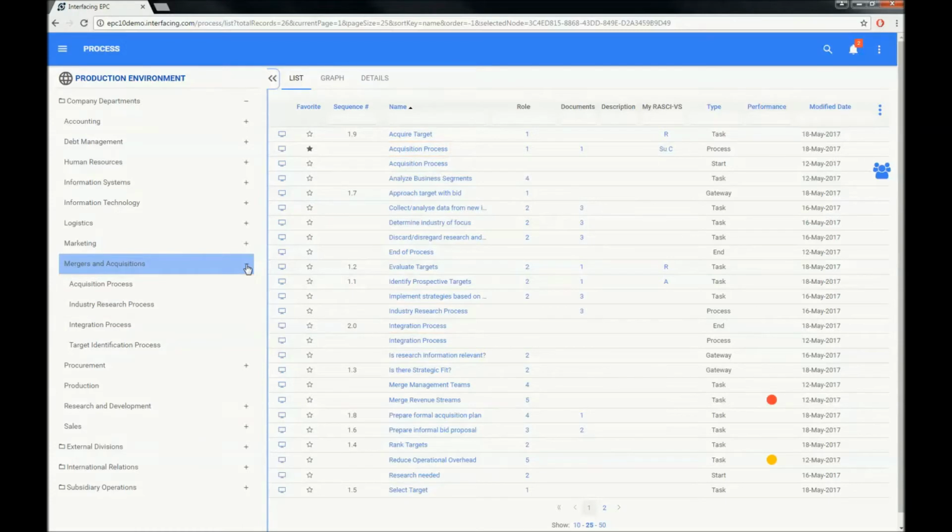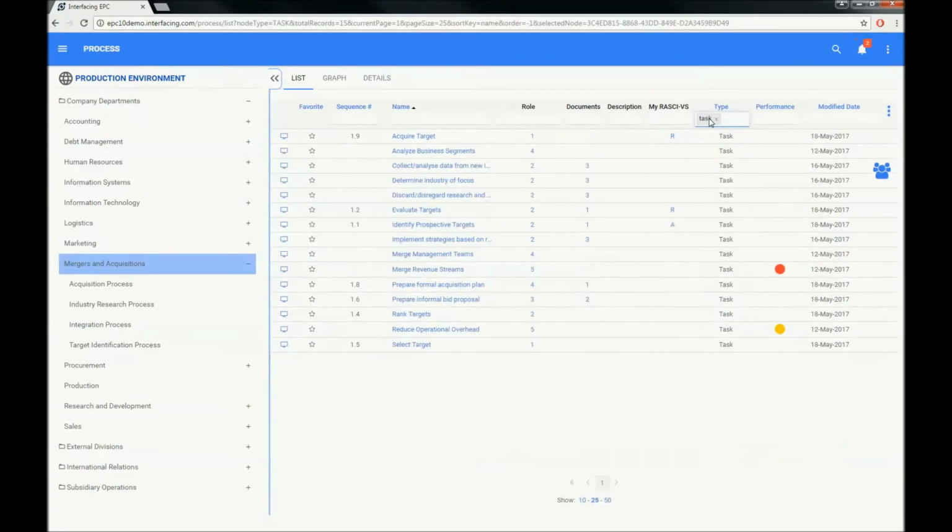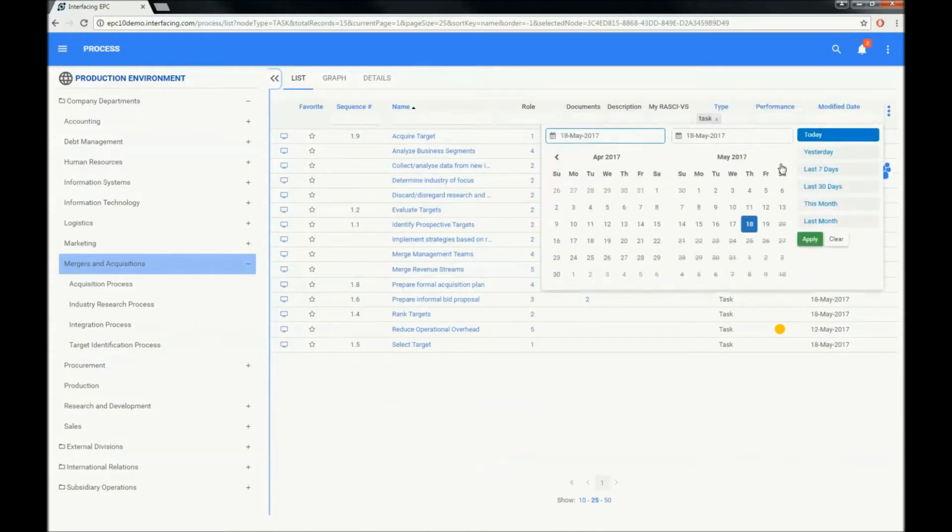The columns can be used to sort and filter by information such as sequence number, name, role, documents, and so on. You can use multi-sorting and multi-searches to help easily find specific objects. For example, you may want to find a task that was modified between a specific date range.